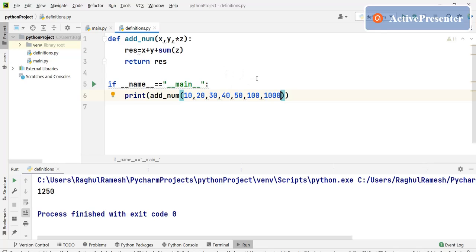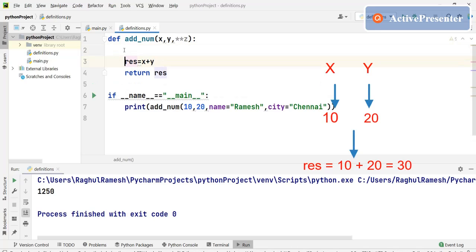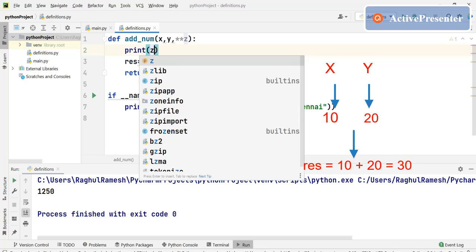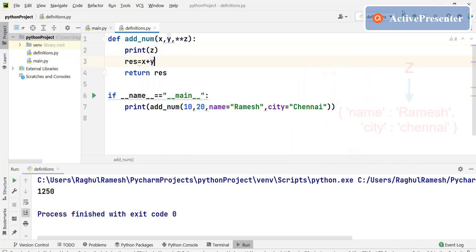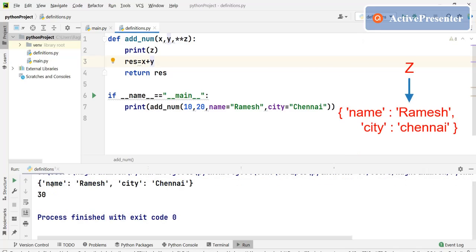The other one is the double star argument. The double star argument is used for taking care of key-value elements. Let's say name equal to Ramesh and city equal to Chennai. If I want to collect the key-value pairs, I should have a variable with a double star, which will become a dictionary. I cannot perform addition on the dictionary, so let's perform x plus y, and you can print the dictionary element. Print z, and it will print the elements as a dictionary of key-value pairs. Let's run this. See, name is a key and the value is Ramesh, city is the key and the value is Chennai.